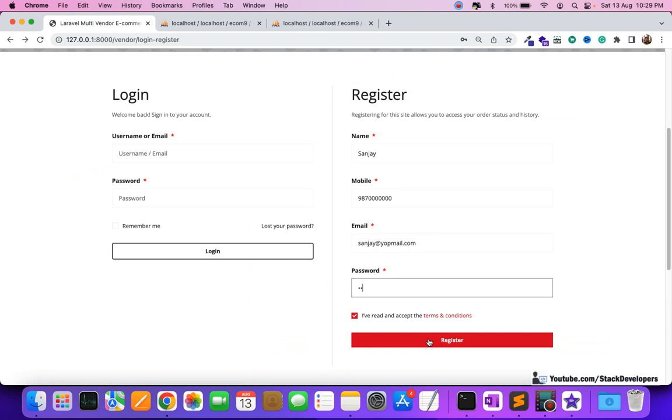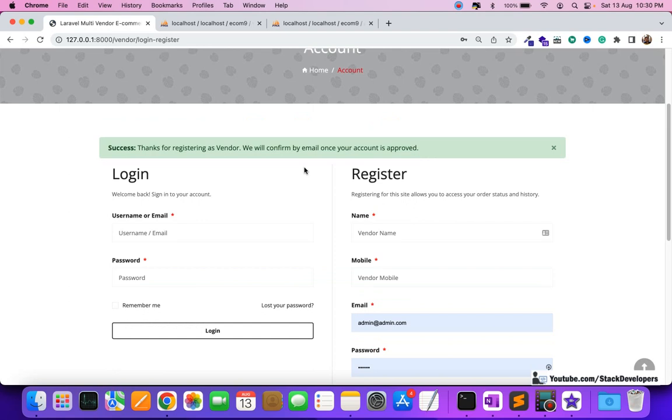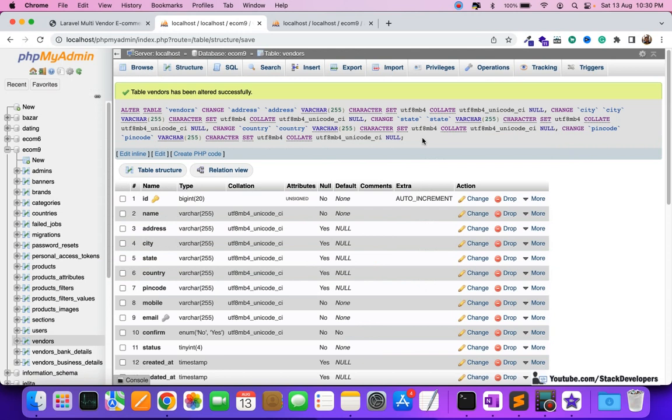Okay, we'll try once again. 2, 3, 4, 5, 6 star, and this time it is working fine. Thanks for registering as vendor. We will confirm by email once your account is approved. So the message is also coming.